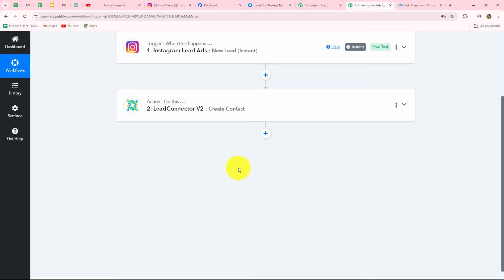If you want to add any custom field in GoHighLevel, then you can add that as well, as I have told you. So now once you will set up this connection, you will be able to very easily add your Instagram leads to your CRM, that is GoHighLevel.